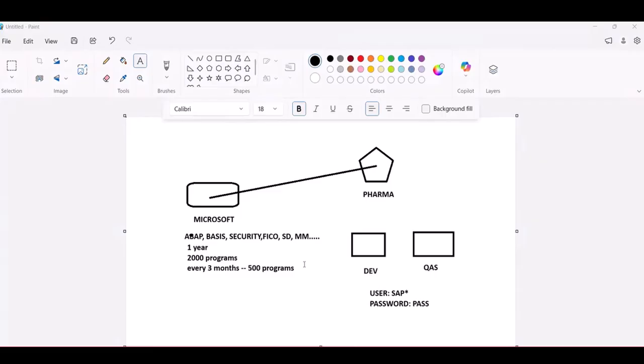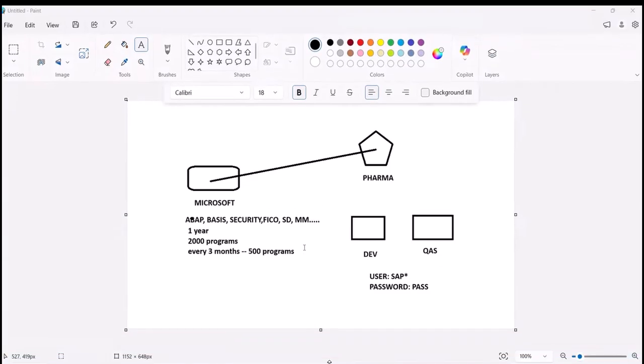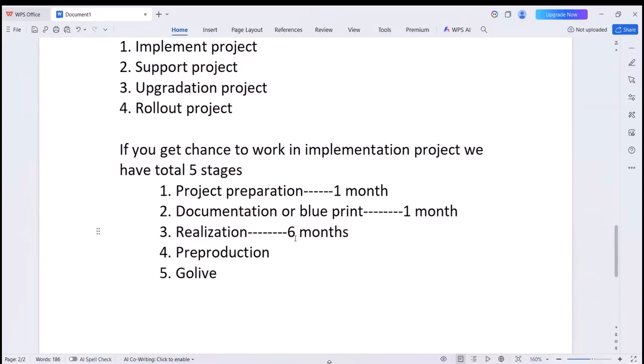Okay, ma'am, I have one doubt. As this is an implementation project, as you told, there will be no roles or authorizations. We have to develop them, right? All roles we have to create, right? Yes, correct. We first have to develop the users, then create roles, and then give those roles to the user IDs. These many things are there. That is why this realization phase will take around 6 months. It is not easy, right? Every role we have to create.